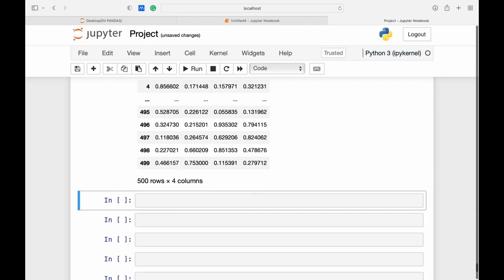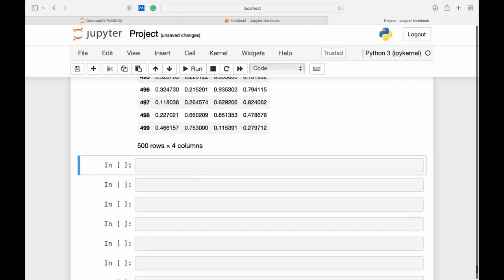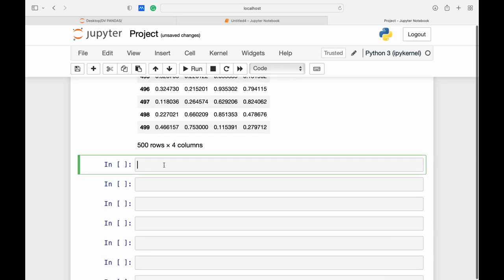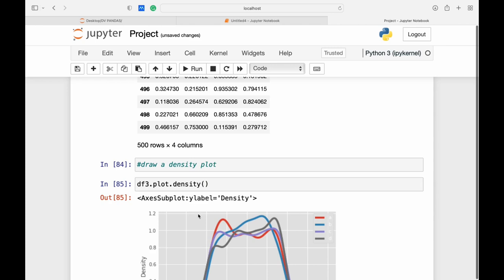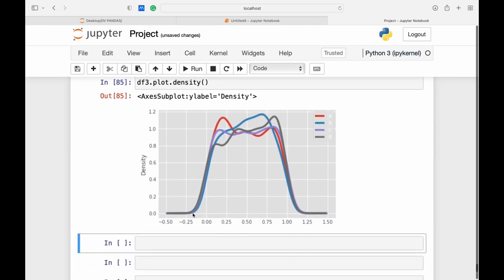Now we are going to draw a density plot. So for that I'll write df3.plot.density. So let's draw a density plot first. And the syntax is data frame name dot plot dot density. So df3.plot.density. And I'll run this cell. So this is the resultant density plot.